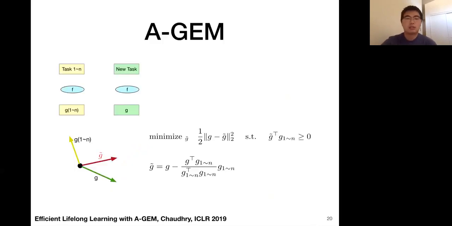The answer is yes. So A-GEM is proposed to solve this problem. Instead of computing the gradients on each previous task, they propose to mix the data from previous tasks together and regard all the previous tasks as a mixed task. And they sample data from all the previous tasks. And they only have one constraint, that the updated gradient should be within a right angle with the gradient on the previous tasks. And they can have a closed form solution for this problem.